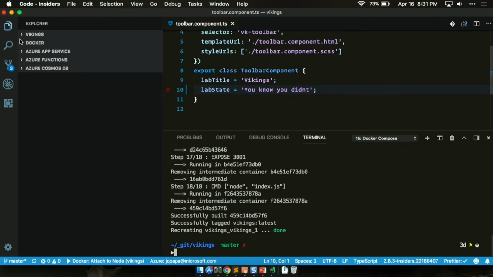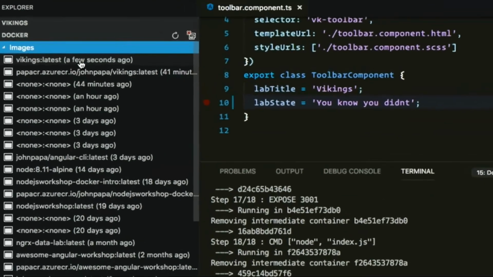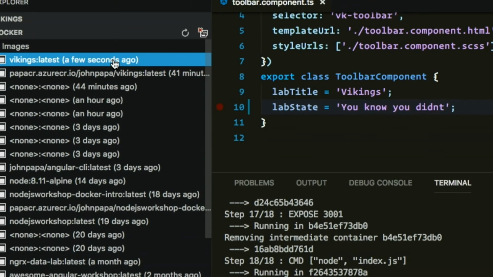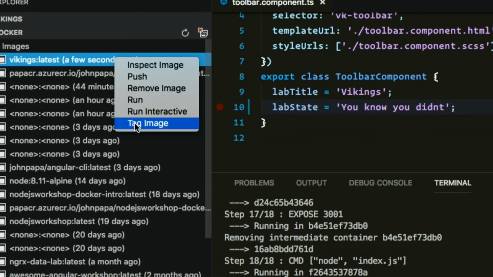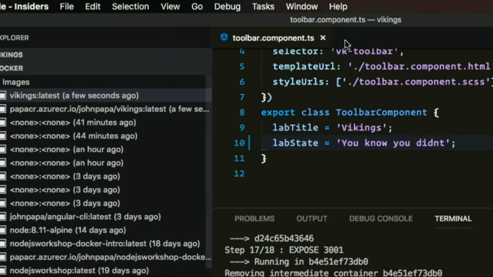Instead, there's a Docker extension that you can get. It's free. And with that extension, you can see I've got my image up here. Vikings was recreated a few seconds ago. So, okay, that's the image, but I want to tag that with a tag to go to my Docker repository in the cloud. And mine happens to be Papa CR at Azure. You can also just go straight to Docker Hub. And I hit Enter. It automatically tagged it right there.